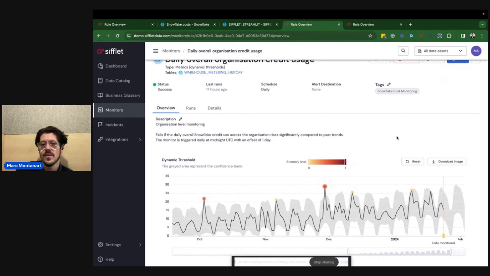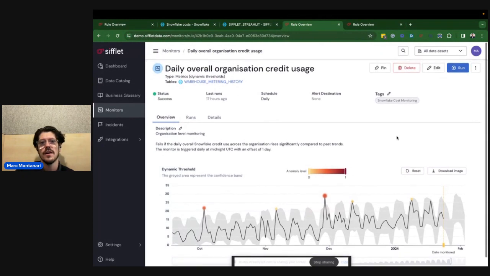This is an example of a monitor where we leverage machine learning to determine the seasonality, but you could imagine replicating this monitor and setting hard limits, saying, I want to be sure on a daily basis that I don't consume more than 100 credits, for example, and that's something we can create afterwards together as well.